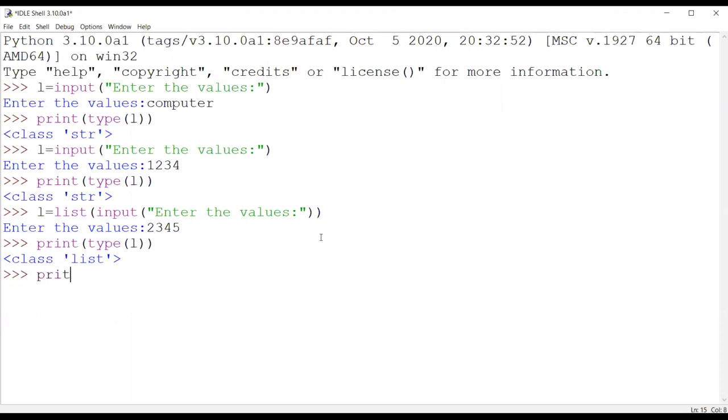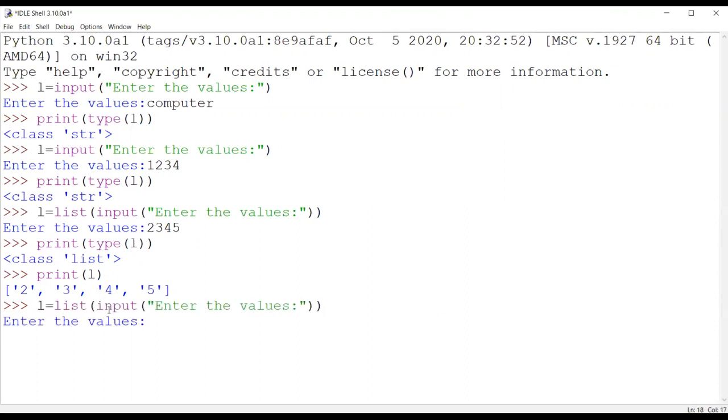And what is my list? How my list will be displayed, that also we can check: print(L), and it will be converted into 2, 3, 4, 5 in this way. So whatever values I have given over here have been converted into a list, and that too we are accepting at runtime. Now again, if I write the same statement, then I can enter different values and they will be printed in the form of a list.